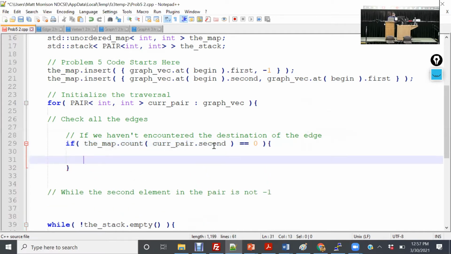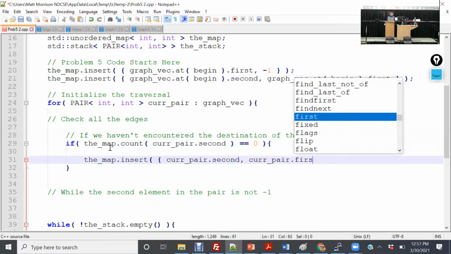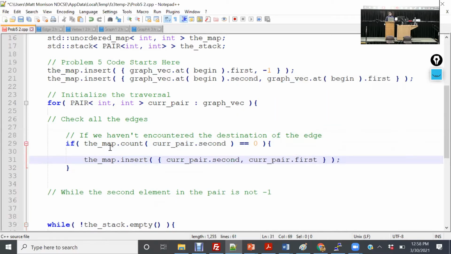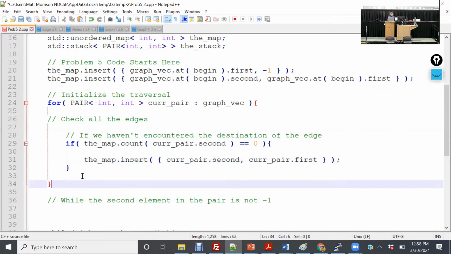Then what we're going to do is we're going to insert it. So we're going to say the map dot insert. And we're actually going to put in second first. So we're flipping them. Cur pair dot second, comma, cur pair dot first. And so that's the whole thing inside of this particular for loop. And so once we've done that, now we have everything set up to be able to check.